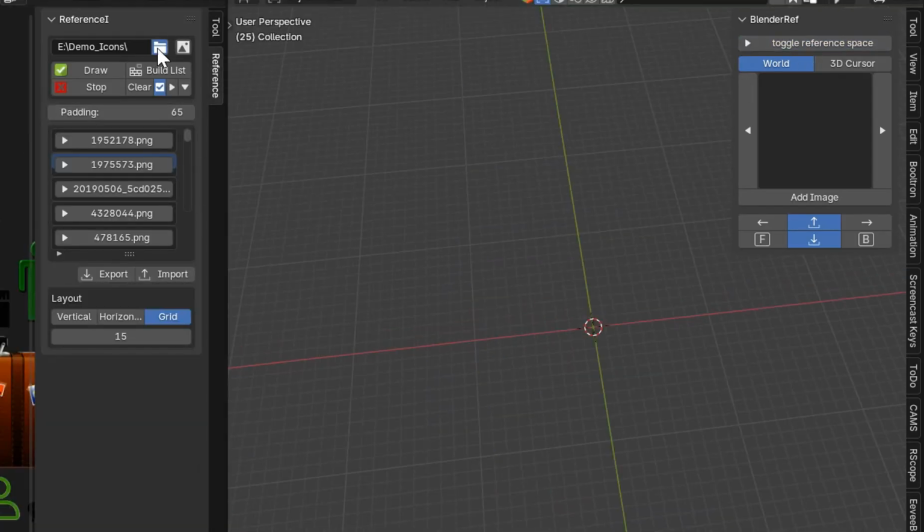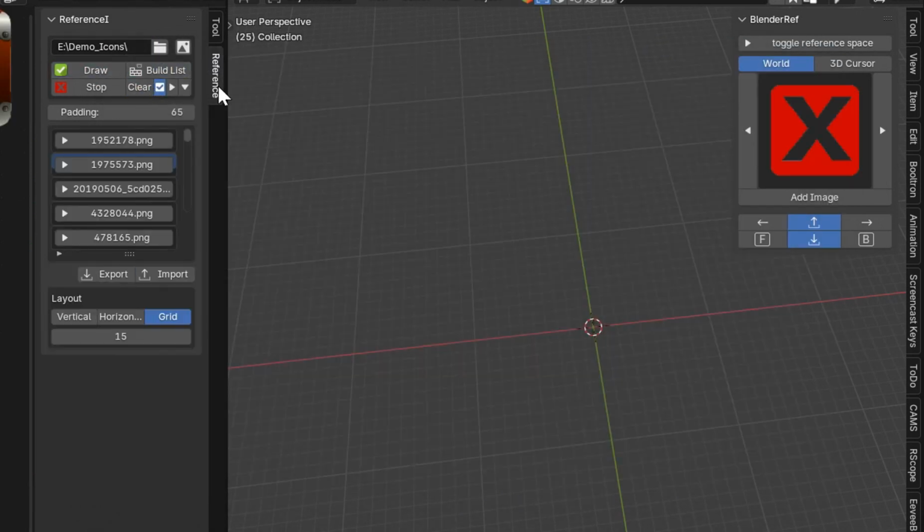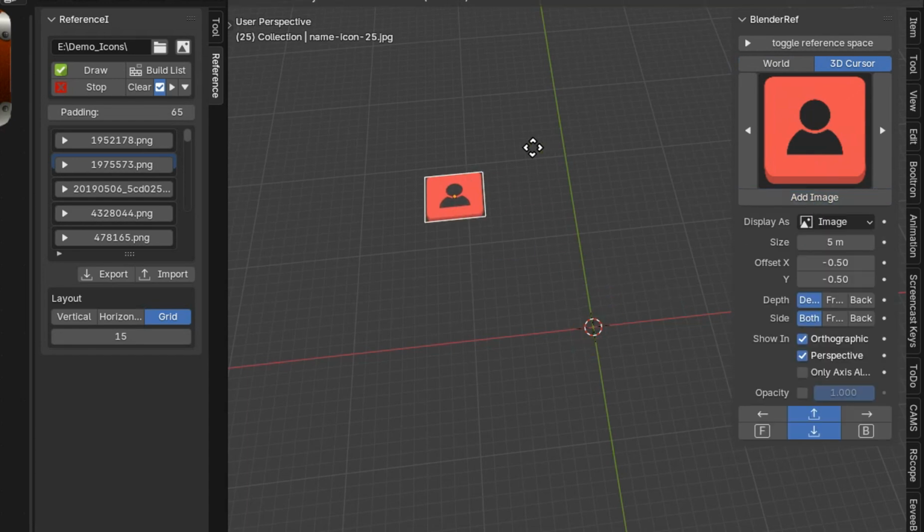You can toggle the reference space. It automatically writes in the reference space for you. It's absolutely incredible.